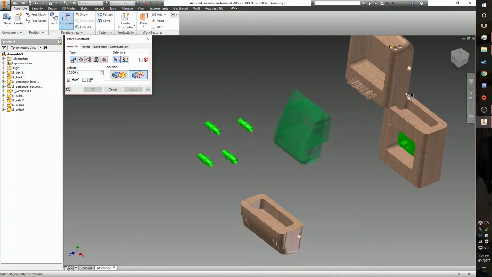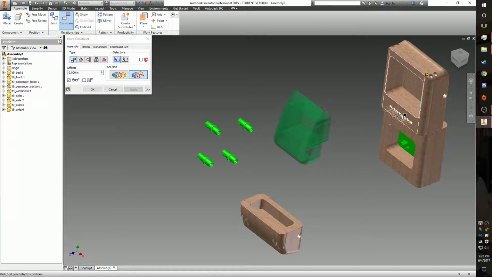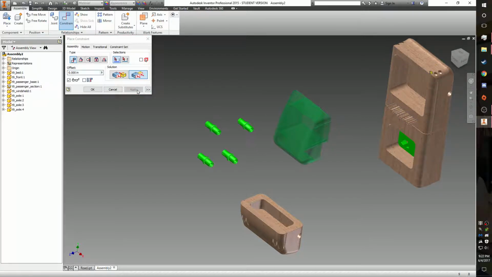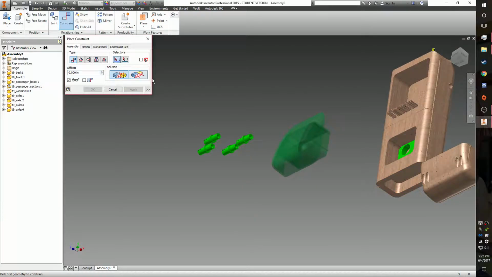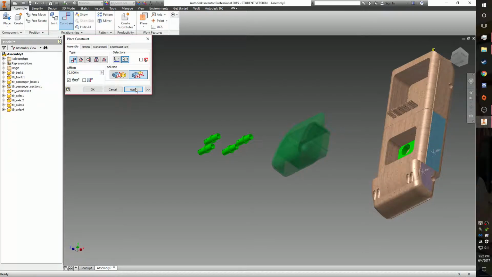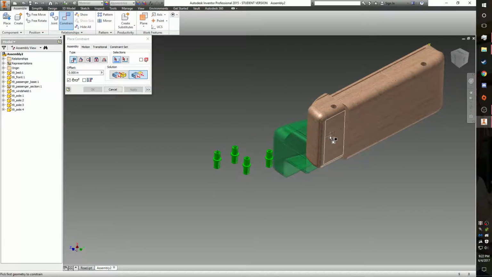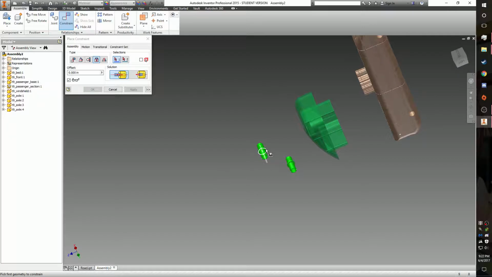Then we're going to flush this to the side. Then we're going to flush the tops together. Then we're going to mate the back of the front to the front of the middle. And then we're just going to do the same thing where we flush them together. And we flush the bottoms. Then we're going to insert these pegs, just like so. And then you're going to do the same on the other side.